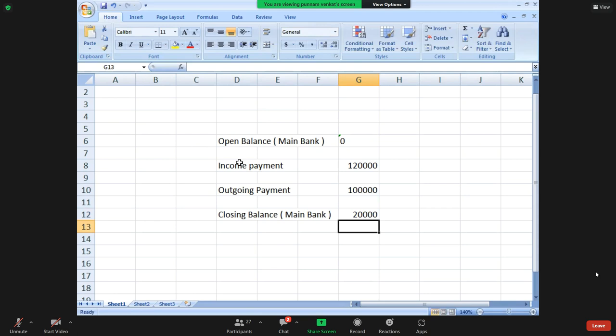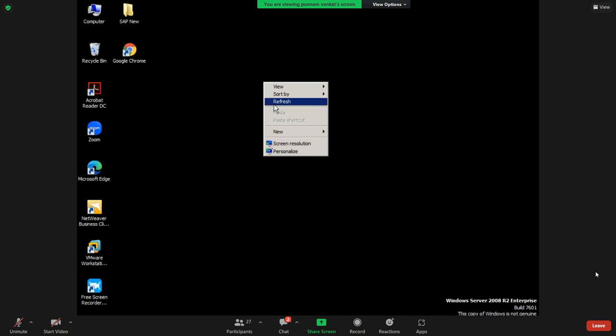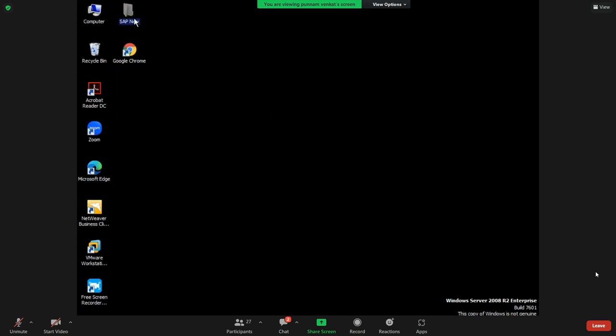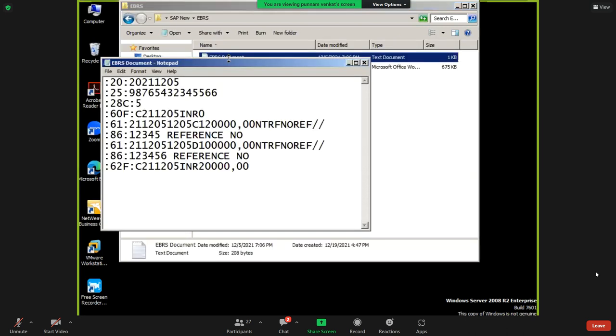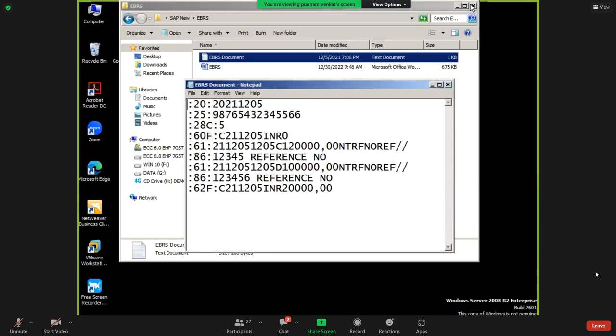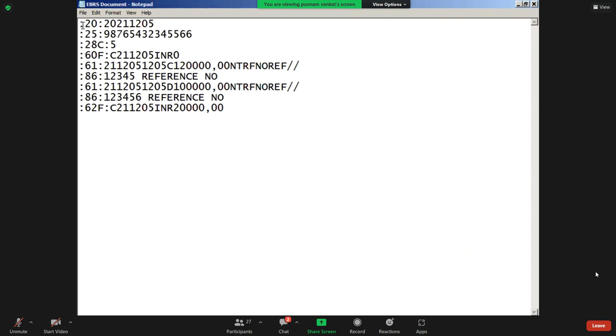Everyone, let's open the document. Which document? Please note it down, guys. Sometimes the interviewer will ask this: explain about the EBRS format. Everyone, please note it down. What we call semicolon, colon, right? Colon 20 colon. This is the standard format, the global standard format.